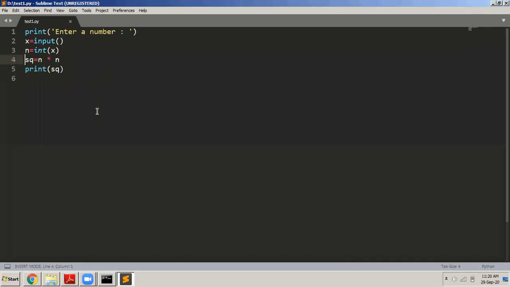Now here, if I want to add a comment somewhere, I put a hash, and then I write: the following statement performs the square of the number entered. So I can write a comment like this. This following statement will perform the square, n into n. If I want to add a comment for my statements, I can start it by writing a hash symbol.